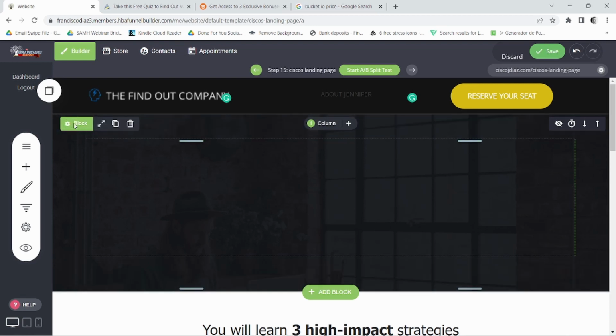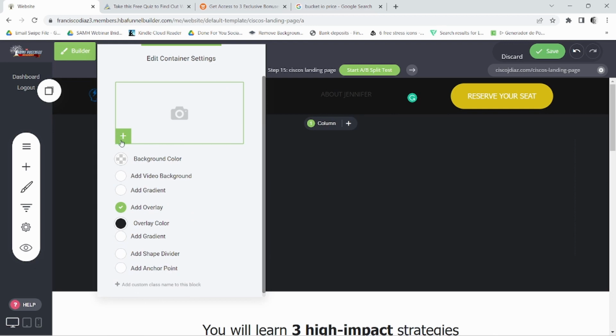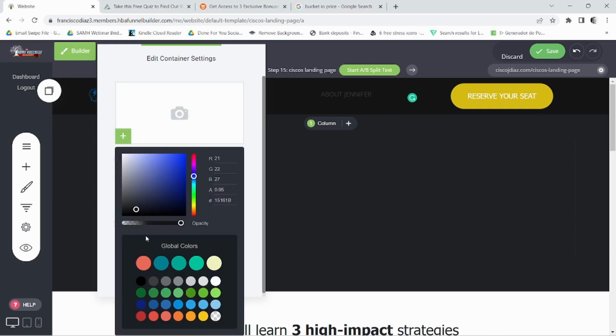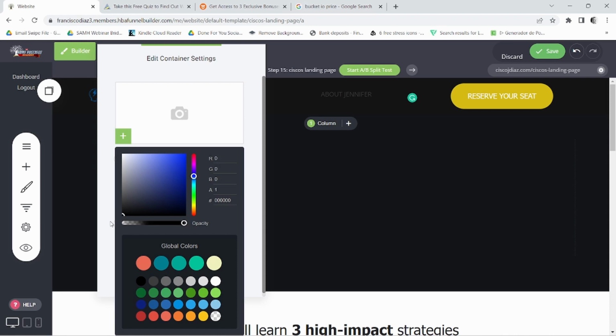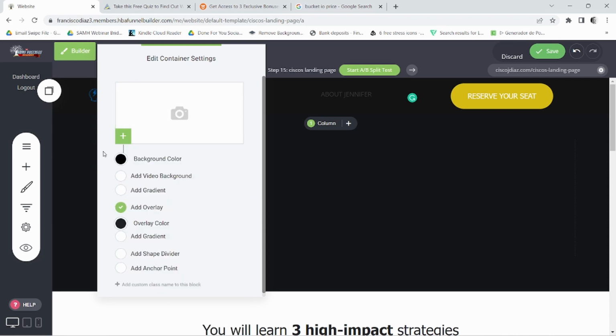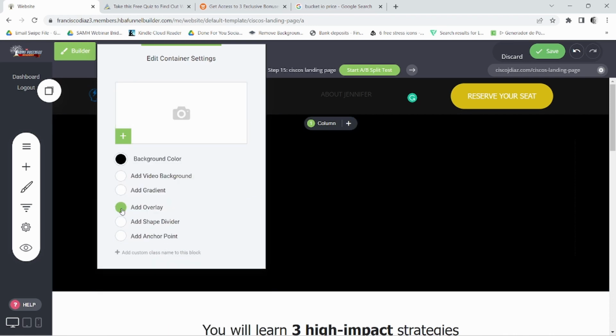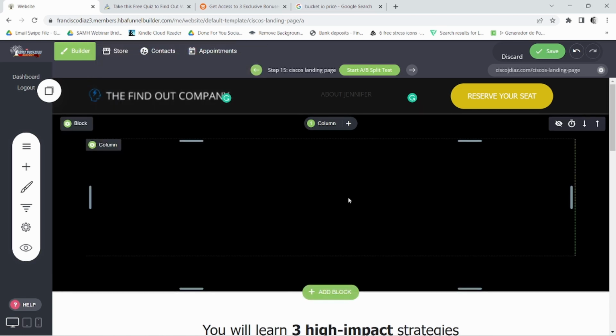I want to get rid of this image in the background. I don't want that image. I just want the background color to be all black. All right, I'm going to make it all black, and I don't want any overlay or anything like that. Just leave it black.